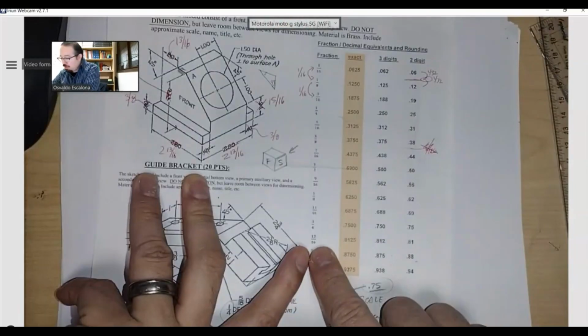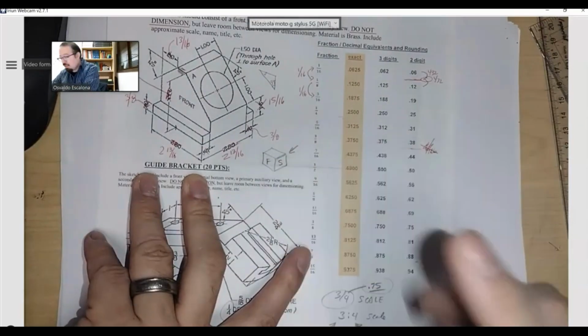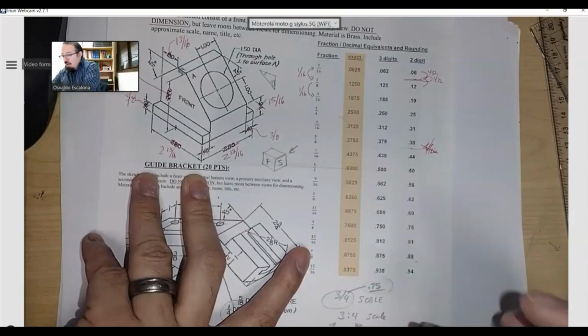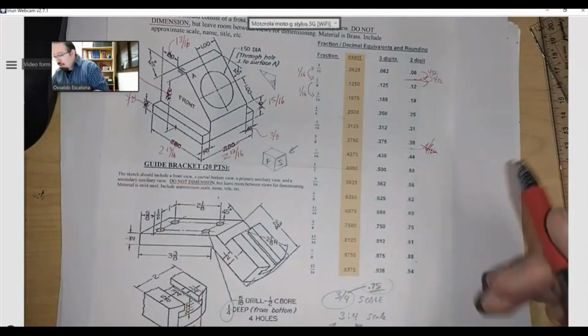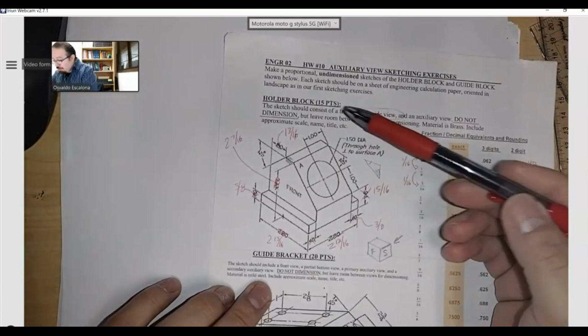So when I draw it, I'm not going to draw it at 2.81. I'm going to draw it at 2 13/16. Hopefully that makes sense. So I went through all the dimensions. You guys can see them right here. I got in that 0.8, made it 13/16.